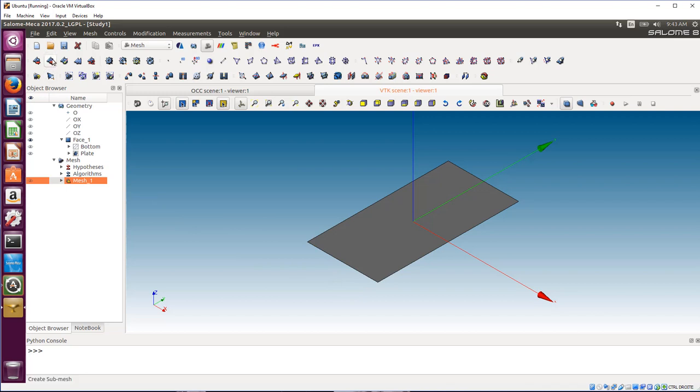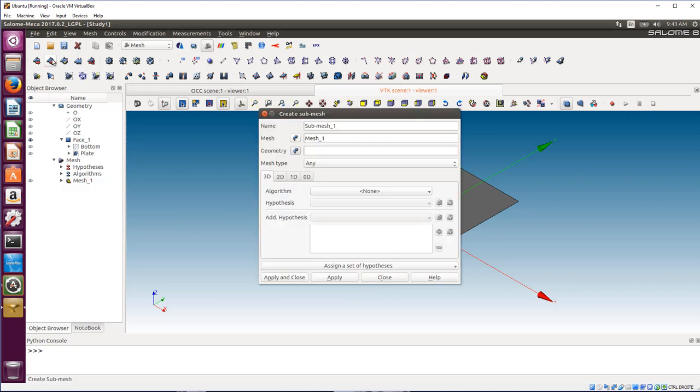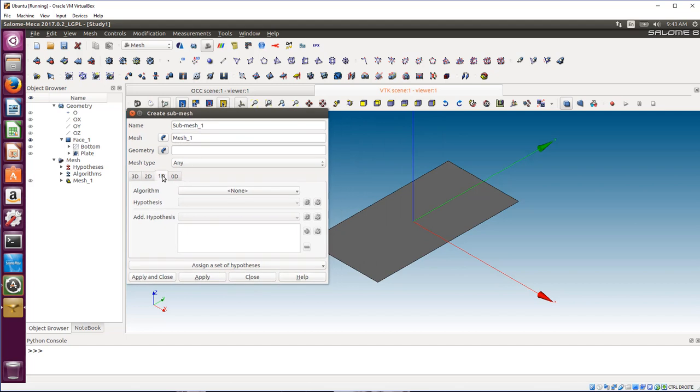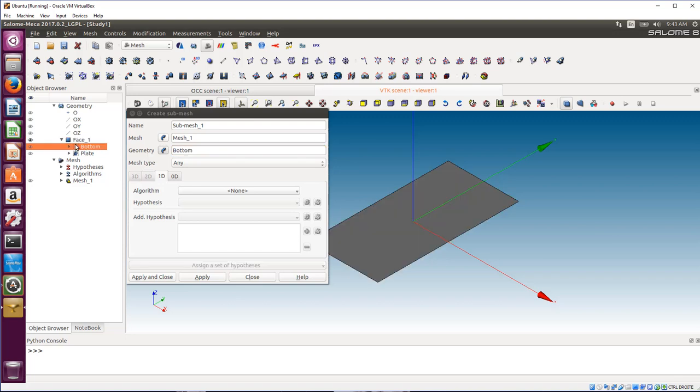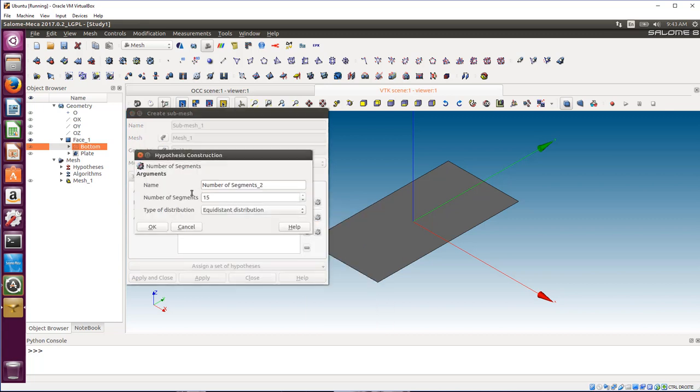To do that, I have to create a submesh. So go on submesh, 1D. Here I have to select the geometry again, so let's select the plate. No, this is 1D, sorry. So I have to select the edge actually. So bottom, okay, you can select directly from the group here. And wire discretization again, and this time you can set it as 7.